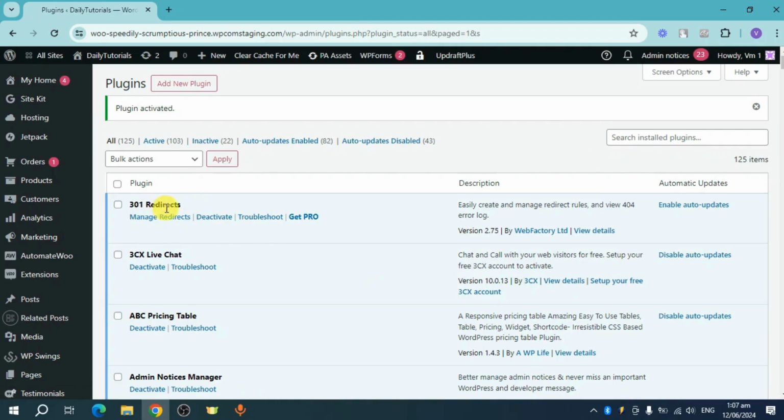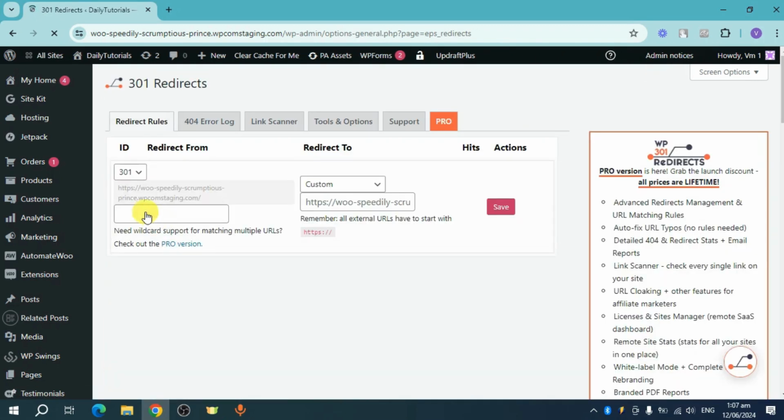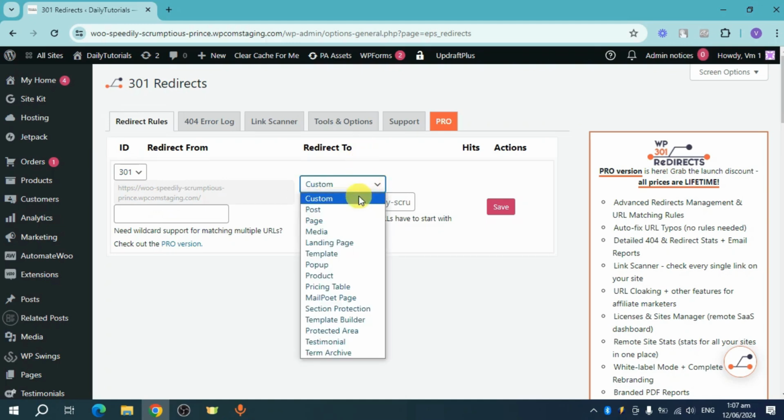As you can see right now, it's been added, and just head over and click on this manage redirects right here in order to open this particular plugin. And then from in there, you can see this. So just choosing here 301 and you can customize its redirection. It can be a post, page, media, or anything that you want.